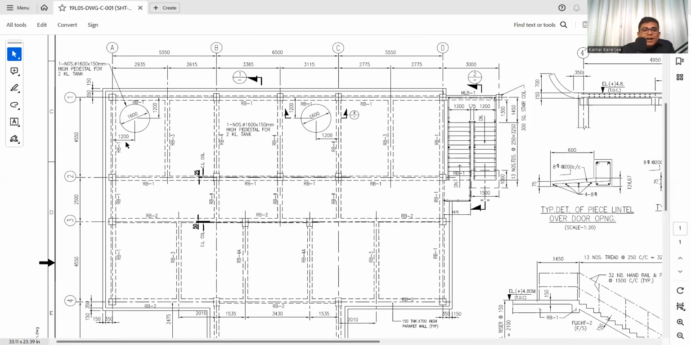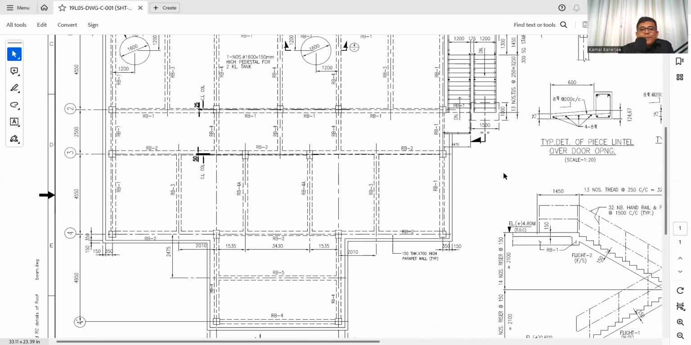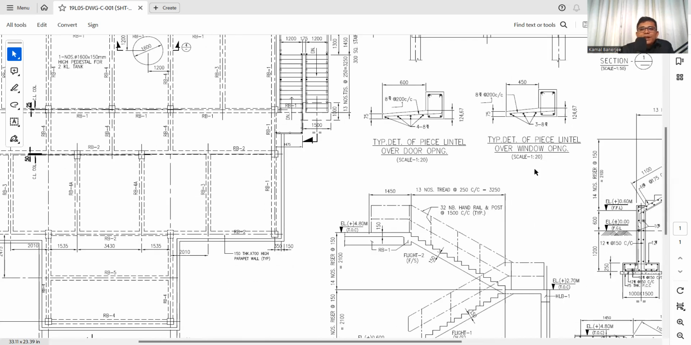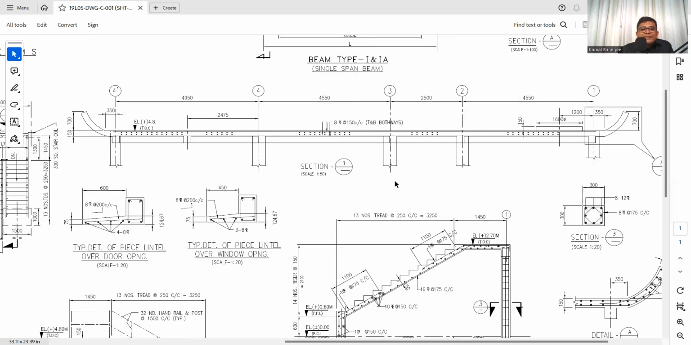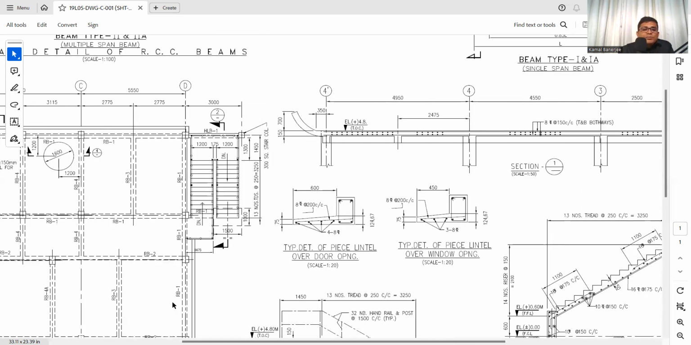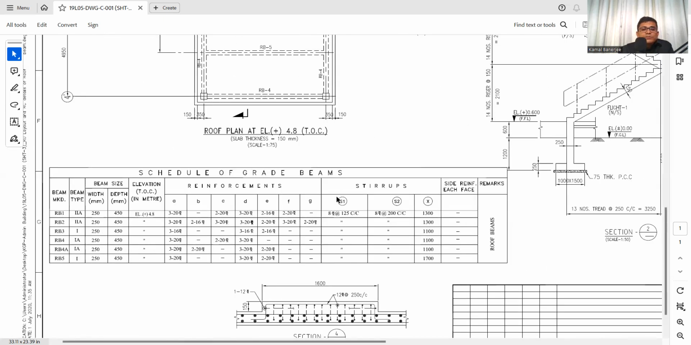Now come to the slab spanning. Whenever we are working at the site, first we need to place all these beams and then place the slab reinforcement. And what we need to know is the top of the slab, or the top of the concrete. From where will we get that? Here is a typical section, and from the schedule we can find out.